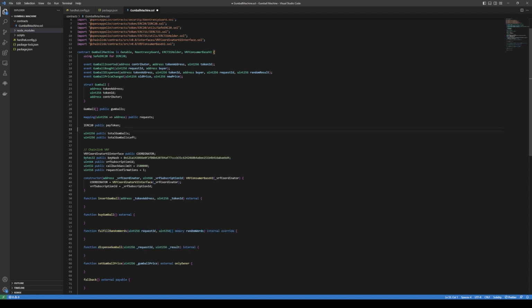So total gumballs and total gumballs left will iterate. One of them will iterate in buy gumball, and then the other will iterate from dispense gumball to essentially keep track of how many gumballs can be bought and how many gumballs are left to be dispensed. Since there is a little bit of delay sometimes, depending on how quickly the blocks are being handled, this could be delayed. So therefore, both of these numbers help us better keep track of how many gumballs are actually left inside this.